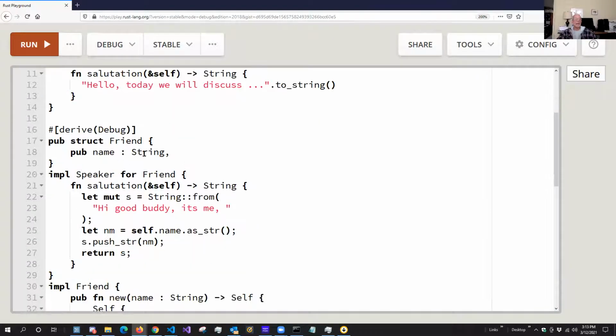We have a friend who has a name, and now impl speaker for friend, salutation self string, let mut s equals string from, hi good buddy, it's me. And now I want to append his name to hi good buddy, it's me. So I say, let name equals self.name as str. This is a slice, a string slice. And now I push it onto the string.